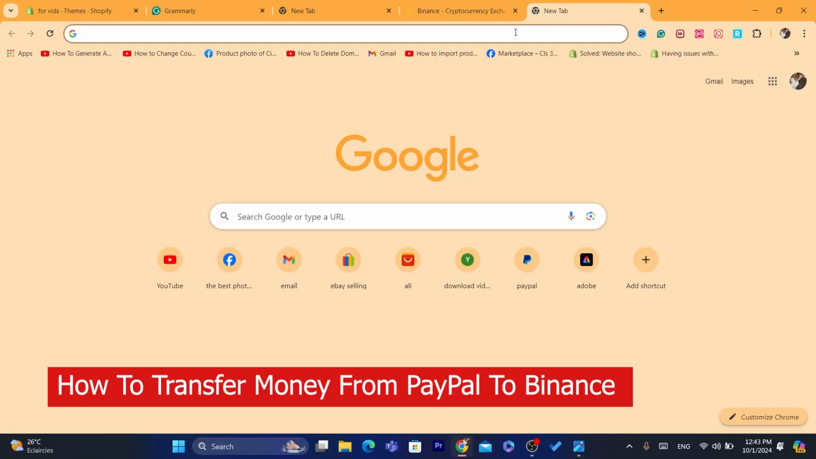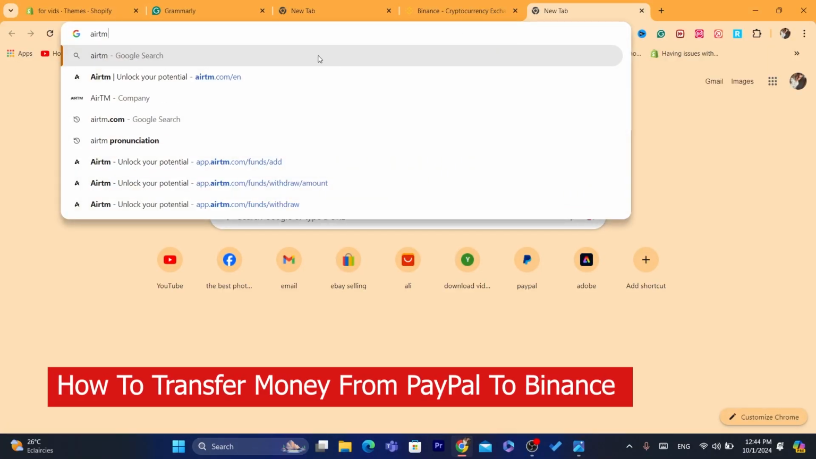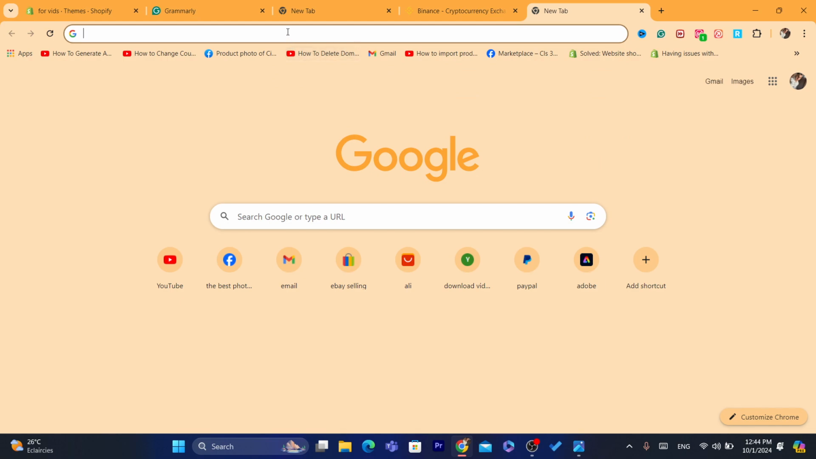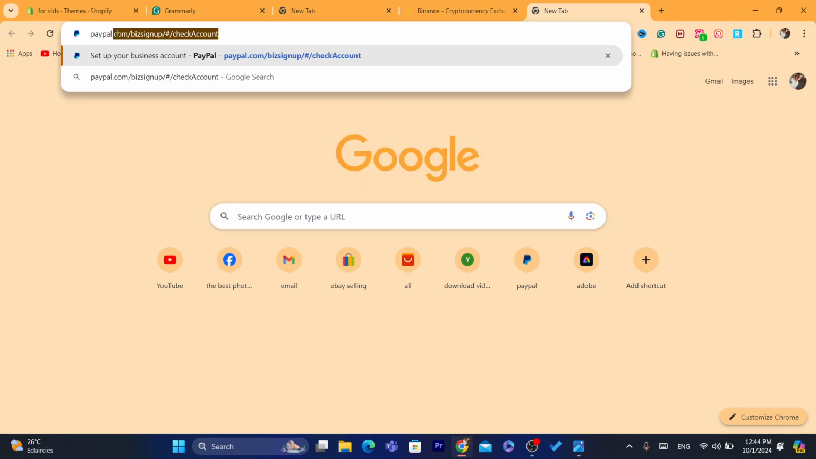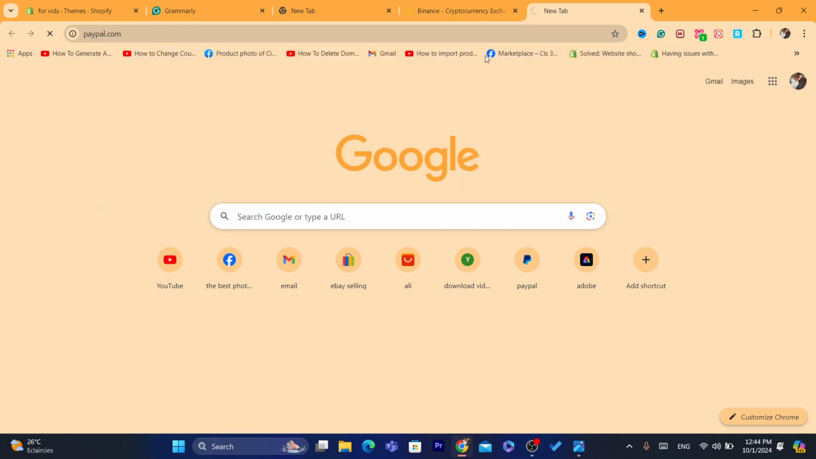Hi guys, in this tutorial I'm going to be showing you how you can transfer money from PayPal to Binance. I'm going to be showing you two ways and see which one works for you best, and then you can do it. Now let me log in to my PayPal account, and I'm going to be showing you the first method.